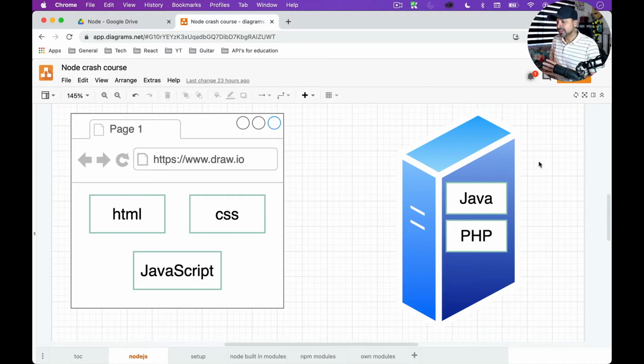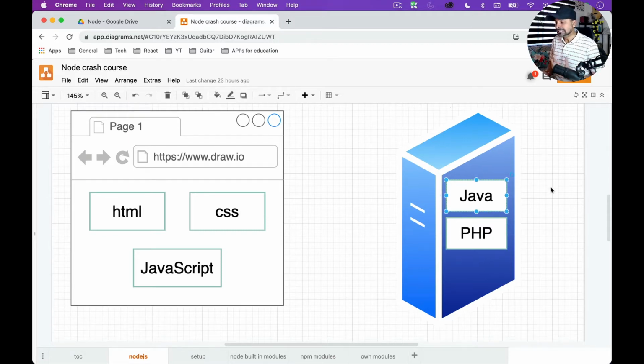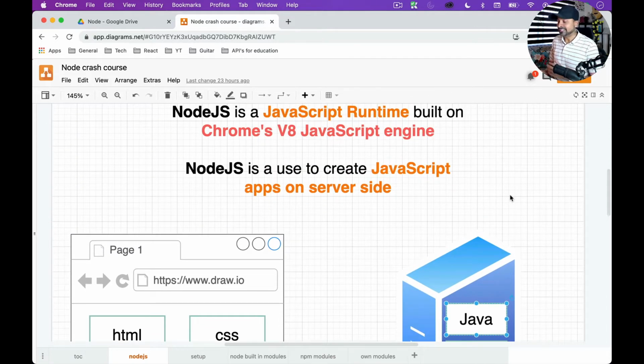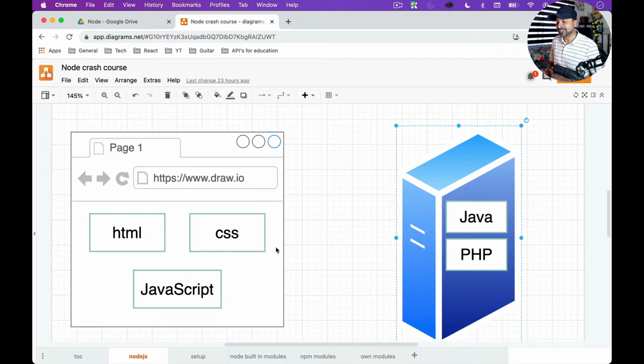So if you know Java, if you know PHP, or if you ever coded in a couple of these technologies, you might have seen that when we run a Java program, it runs on a terminal, right? Similarly, we are going to run our JavaScript on the server, this box. So we are taking JavaScript from the client side, or the browser box, to the server side box.